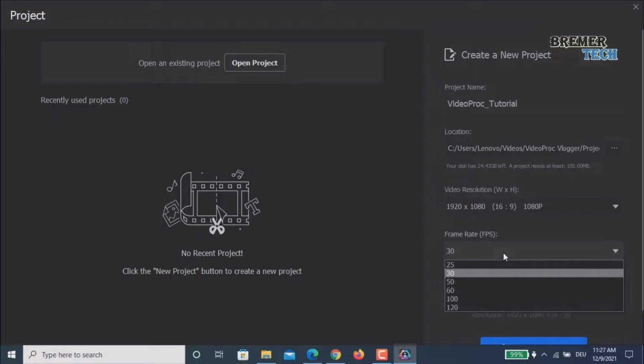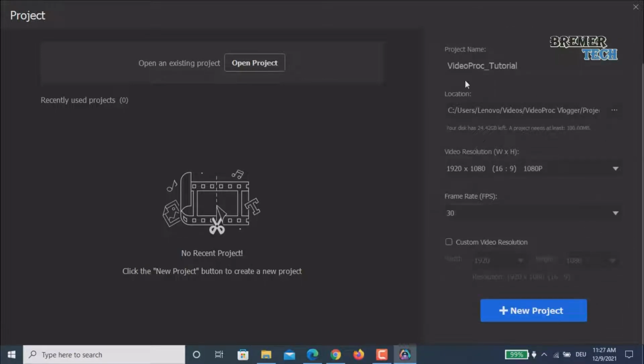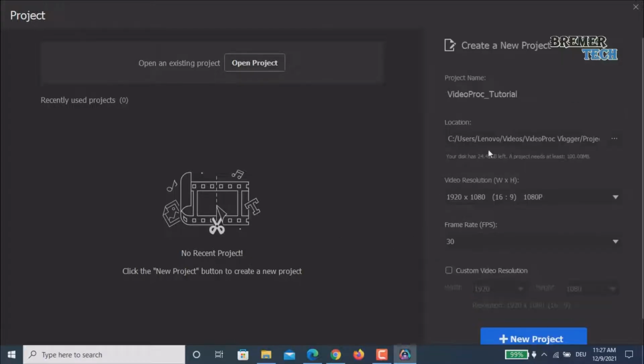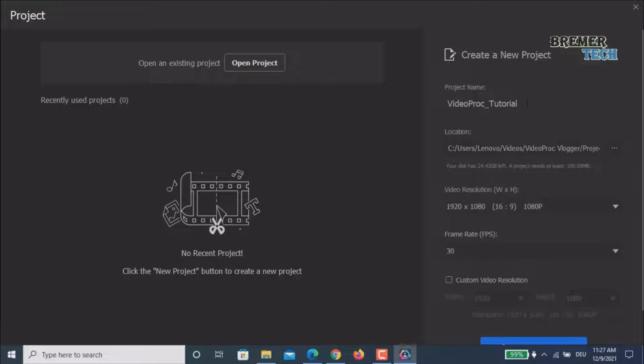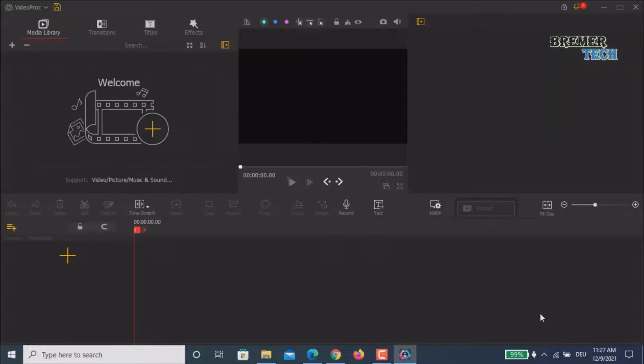Then you can choose the number of frames per second. You can go from 25 up to 120 frames per second, right? So once you are starting with your new project, these are the settings you would like to choose. Normally if you're doing YouTube videos, I would just stick with the default and not bother changing it. If you want, you can even choose a customized video resolution, but at the moment we don't need that. Once you are happy with it and you have set your name, you simply click new project.